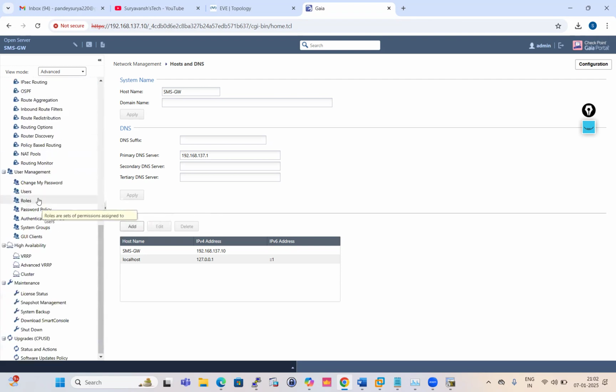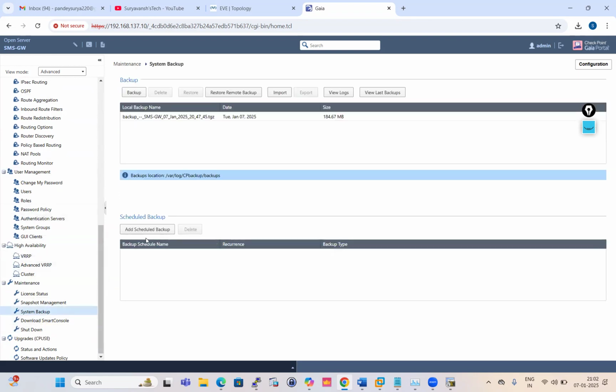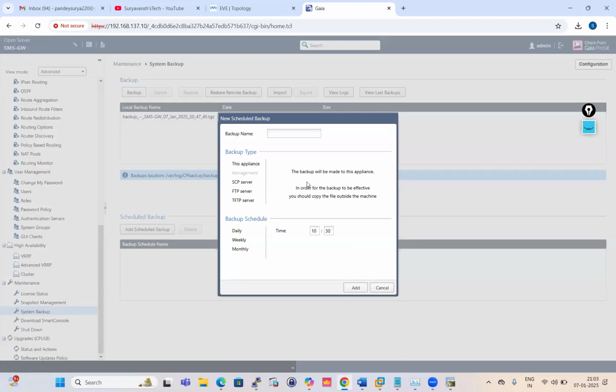One last thing I want to show before closing this session. If you go on the system backup, we can also schedule your backup. Sometimes in the company they generally schedule the backup. For example, you can schedule for this appliance, or we can schedule for daily basis, weekly, monthly. We can schedule locally backup, or we can schedule for HTTP server, FTP server, TFTP server. It's up to you, and we can do as per your company process. Like आप backup कैसे लेते हो?